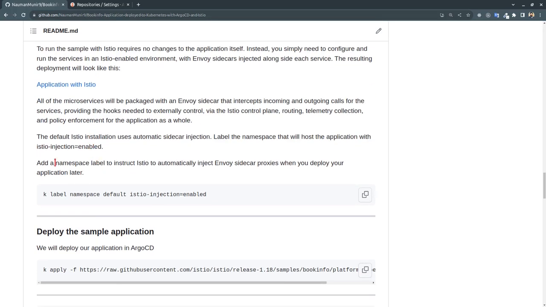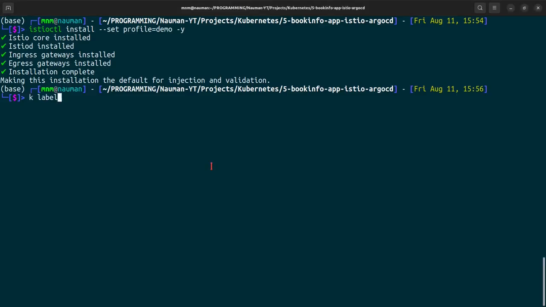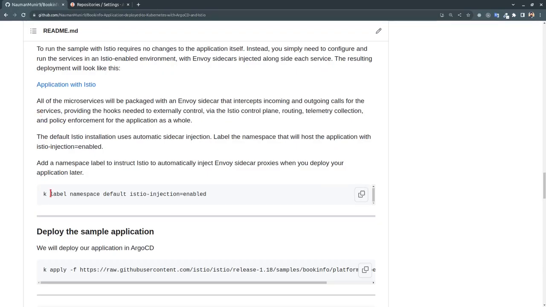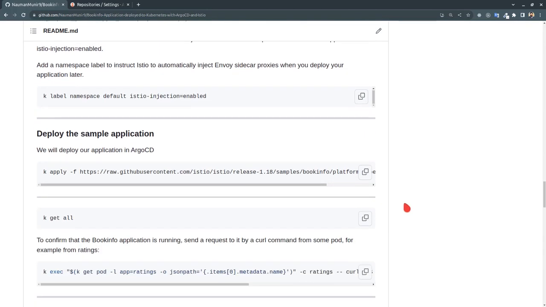Now we will be adding a namespace label to instruct Istio to automatically inject the Envoy sidecar proxies when we deploy our application. So we will be copying this command and pasting it here. kubectl label namespace default istio-injection=enabled. So it has been labeled. Now we will be deploying our application.